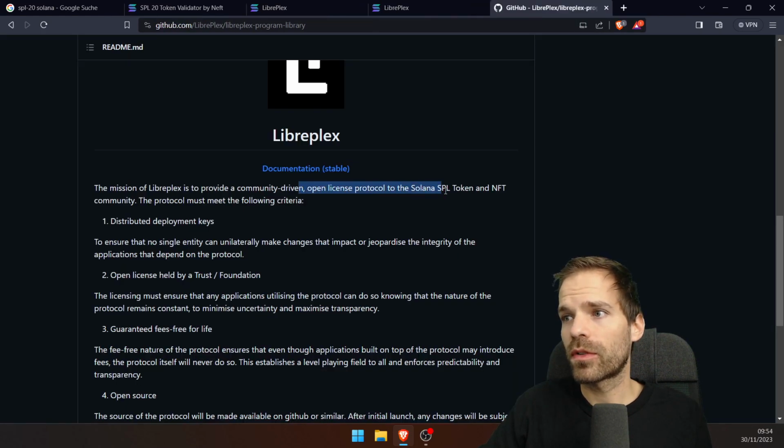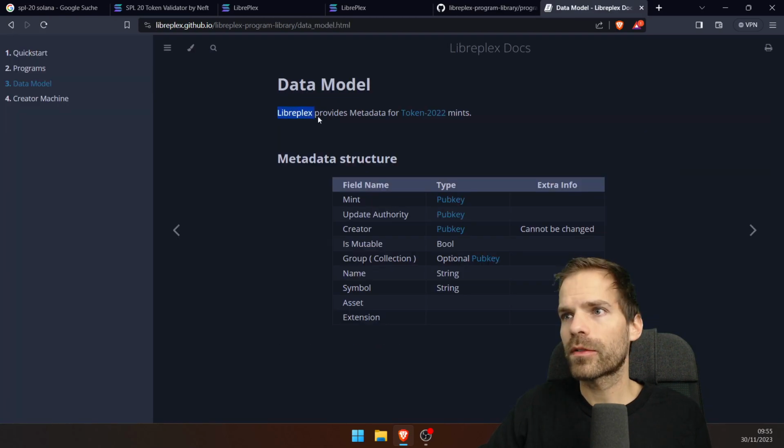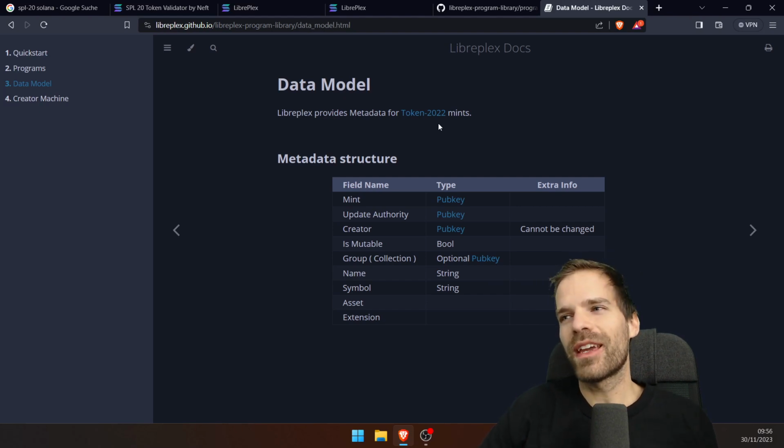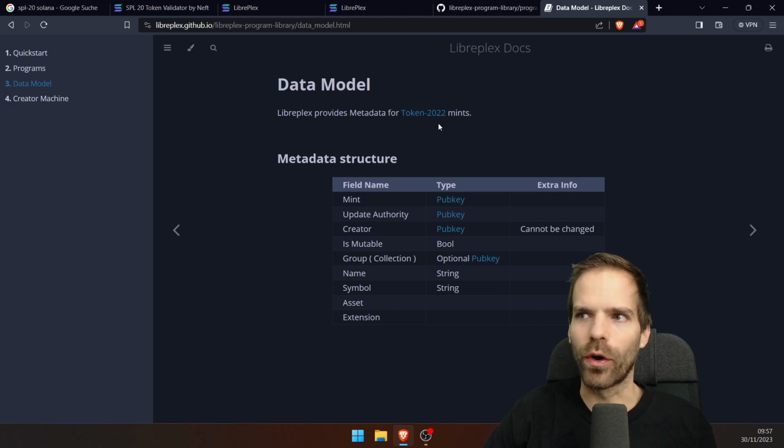Open license protocol to the Solana SPL token and NFT community. Documentation. Yeah. Libreplex provides metadata for token 2022 mints. So that's cool. So we do use token 2022. So if that's the case, calling it SPL20, I mean, best case is an unfortunate choice. Worst case is straight off fraud, because they're not part of the SPL, the Solana programming library. They build on top of it, yes, but that doesn't make it SPL.